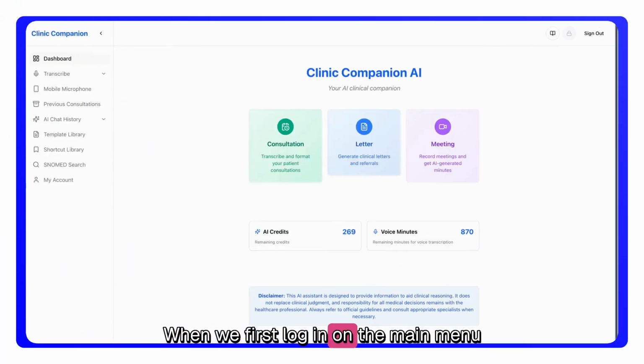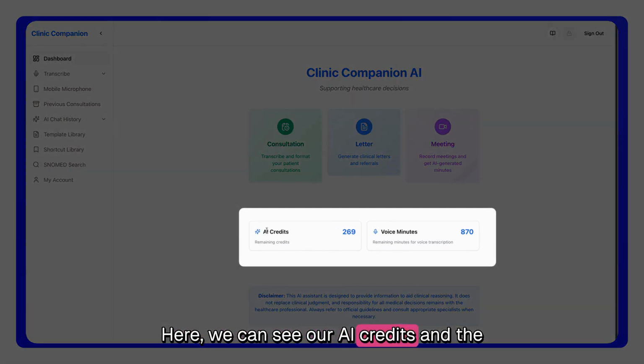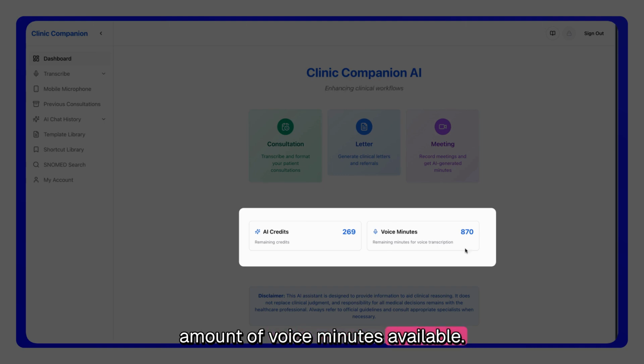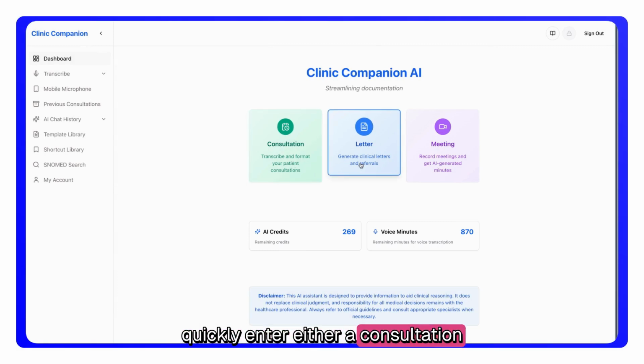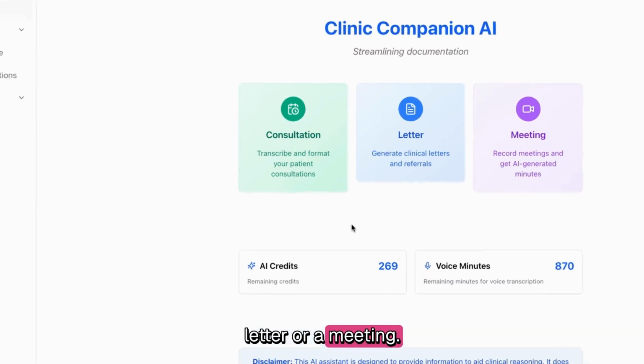When we first log in on the main menu screen, we are greeted by this screen. Here, we can see our AI credits and the amount of voice minutes available. We also have shortcuts that allow us to quickly enter either a consultation letter or a meeting.